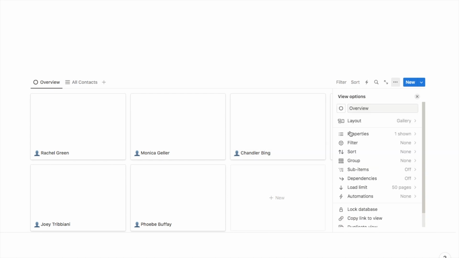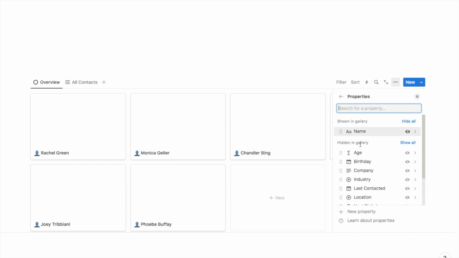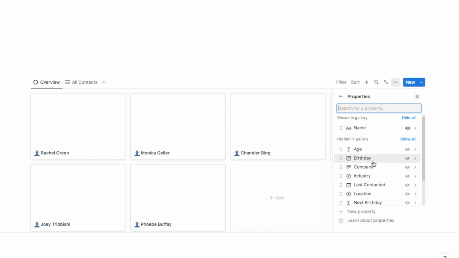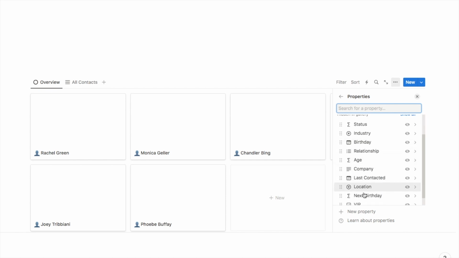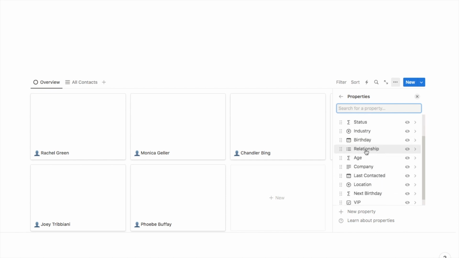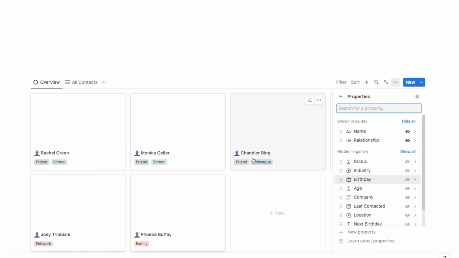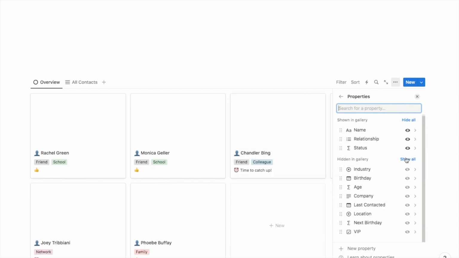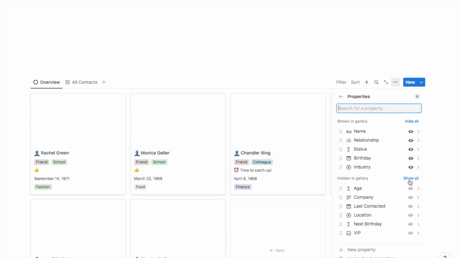Next, I'm just going to go back and click on properties. So this is where we can decide which properties we want to display on the card. So here are all the different properties that we added. So I think for this one, I'm going to show relationship. So to unhide it, I'm just going to click on this symbol here. And as you can see, it now appears. The status, so I can see if I need to catch up with that person, their birthday, and the industry. You can also play around with the order. So for example, I want the status to be at the bottom like that.